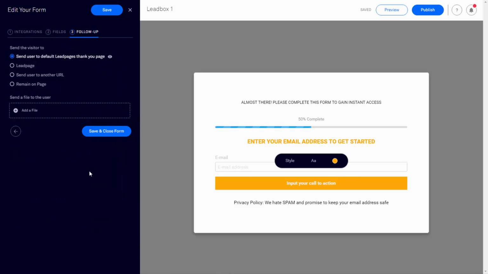If we click on the Follow-Up tab, here you can choose where you want the visitors to go after they've completed filling the form. So you can have them either directed to the default thank you page that Leadpages offers, or you can send them to a custom URL, or even just remain on that page. Once you're done with all of these changes, click on Save and Close Form.